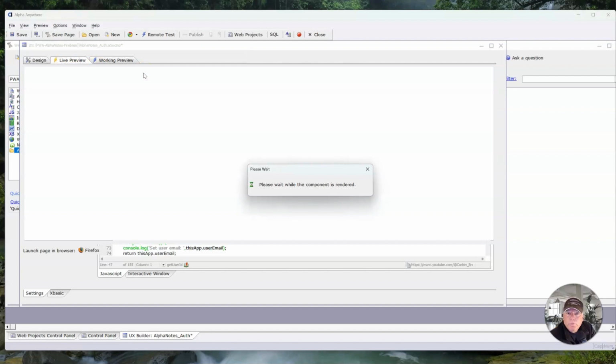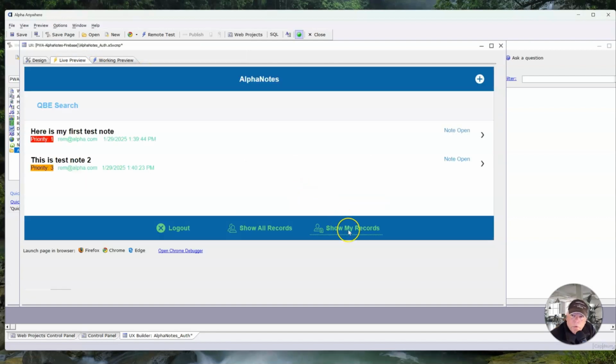So our full preview here. Okay, so show my records and show all records. In this case, we just have one user. So that's why we're not seeing any change there. So let's fix that. We'll have to add a new user so that we can see the difference between show my records and show all records.